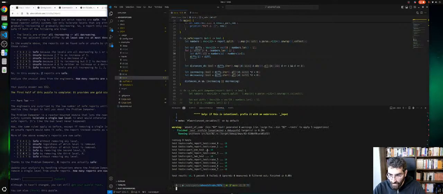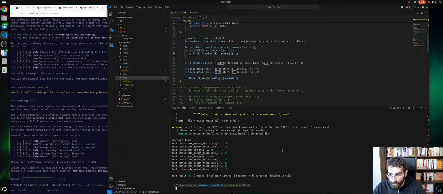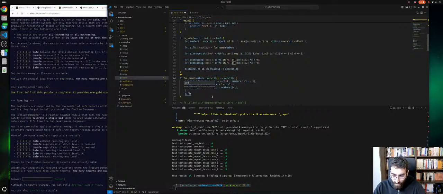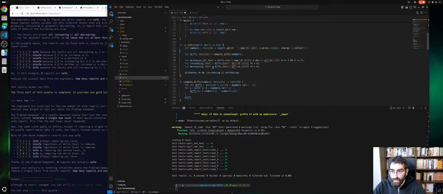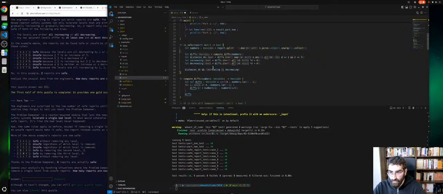And we can test again and see that it passes. We can also remove this, and again, all tests are green. This is our differences method. So we can extract this into a function, which is compute this. And now it's way better.